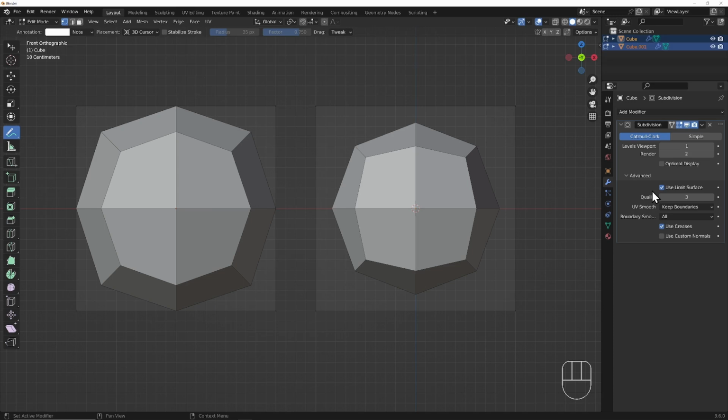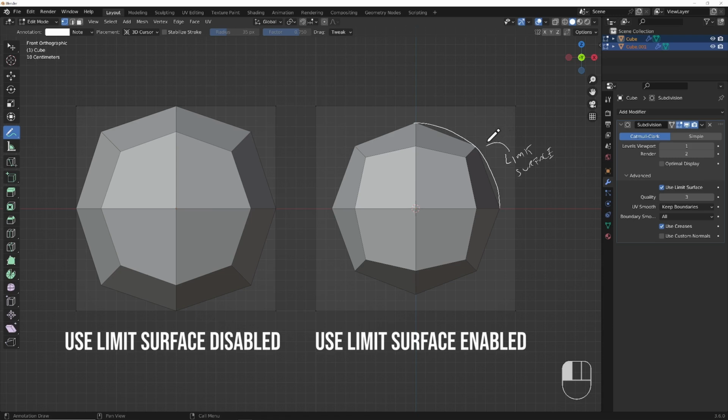There are some advanced settings which, by default, are enabled to give the most optimal results, and they can be adjusted for more specific uses should you need them. Use Limit Surface, for example, is ticked by default. The limit surface is what the Catmull-Clark algorithm would draw if subdivision was assumed to be infinite.